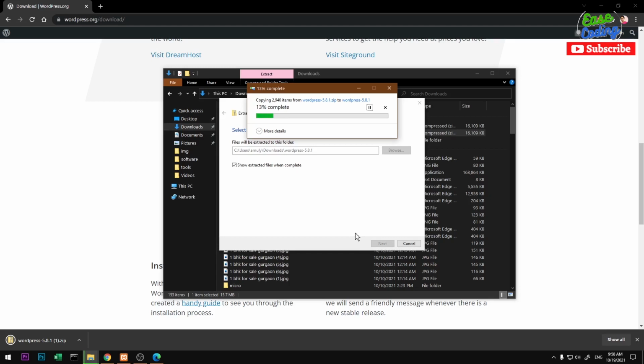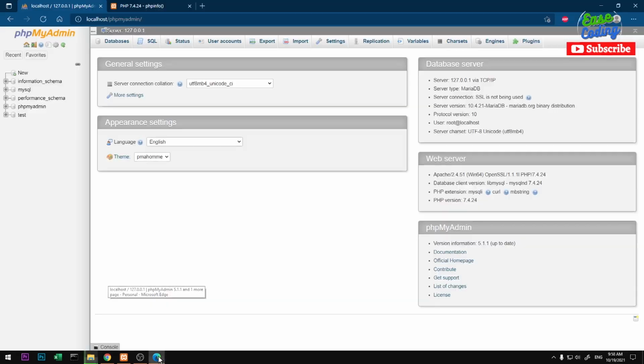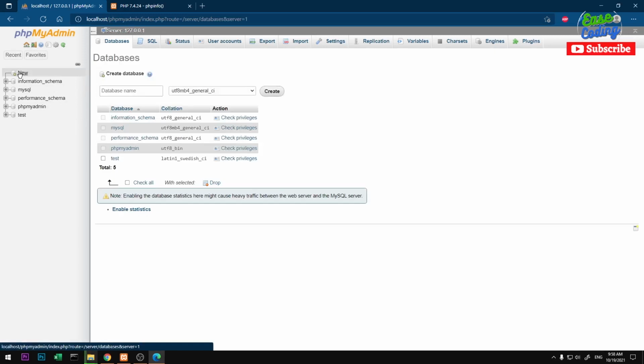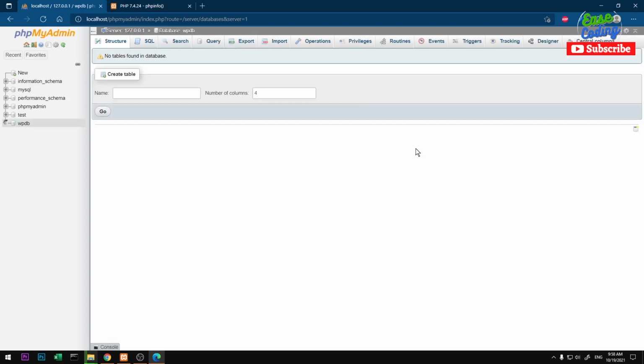So in the meanwhile, what we will do, we will require a database. So go to localhost/phpMyAdmin and click on new to create a database. Type in the database name. So I'll simply say WPDB, okay, and select utf8mb4_general_ci and click create. So your database is created, you can see here.